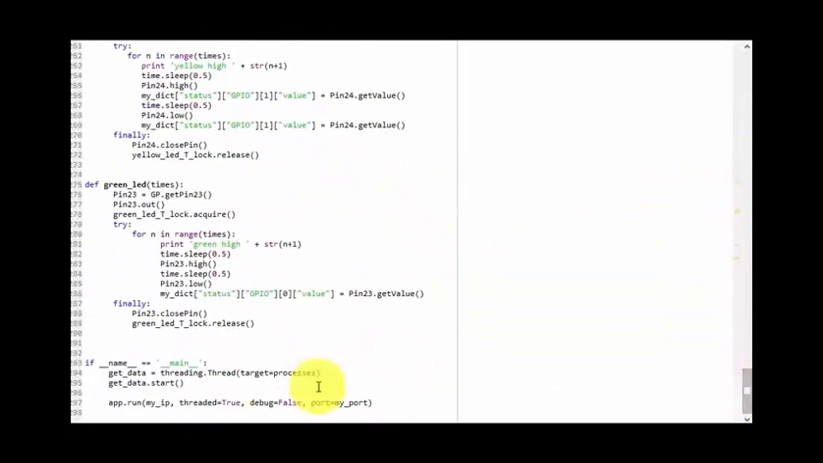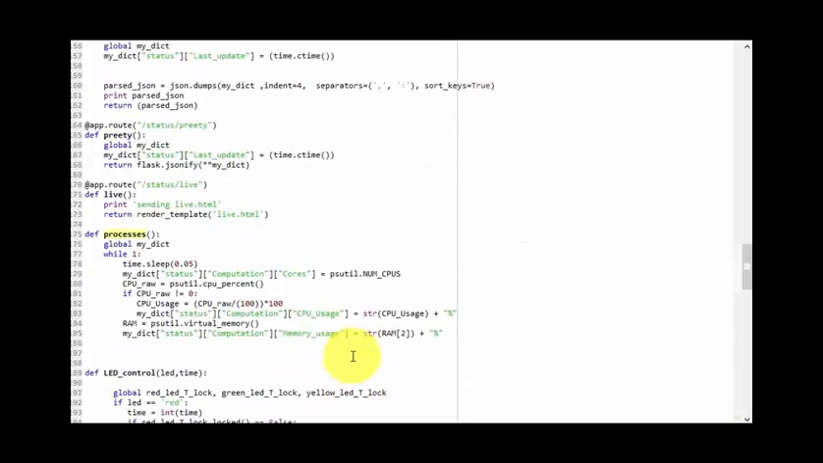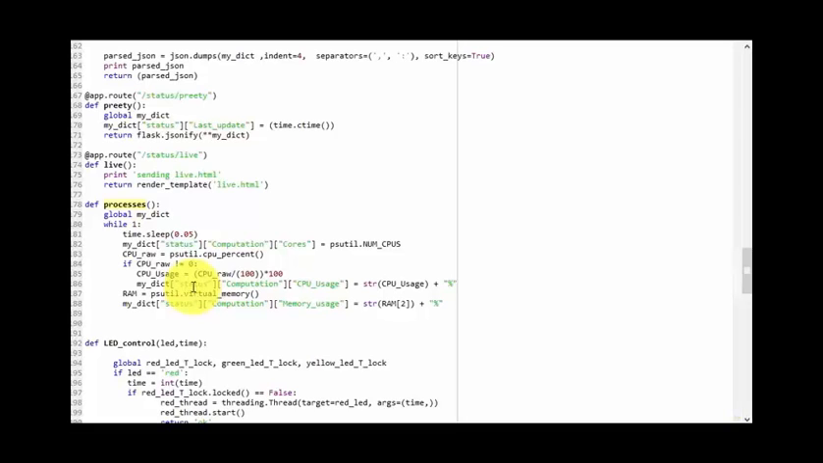When we start the code, we are running a thread that targets the function called processes. In our processes, we are updating a few parts of my dictionary. The number of cores we get from this library, the number of CPUs, so it will return 4 because I have 4 cores. Then we have the CPU usage: CPU raw is equal to psutil, and we are calculating the percentage and updating it in my dictionary under networks computation CPU usage. And then we are getting the virtual memory as well and updating it into the memory usage. This process will be running in parallel alongside the server, so that we can get the current CPU usage and the memory.